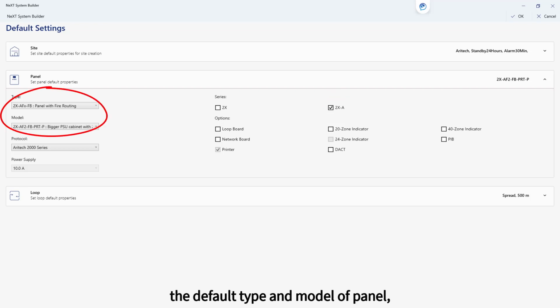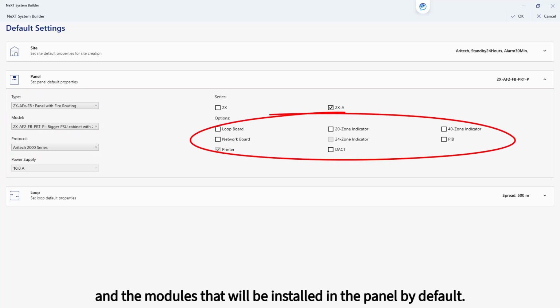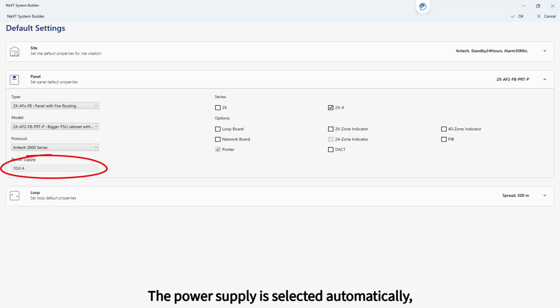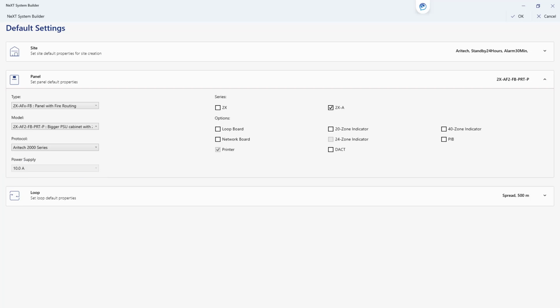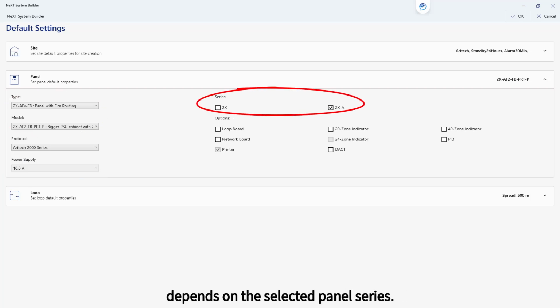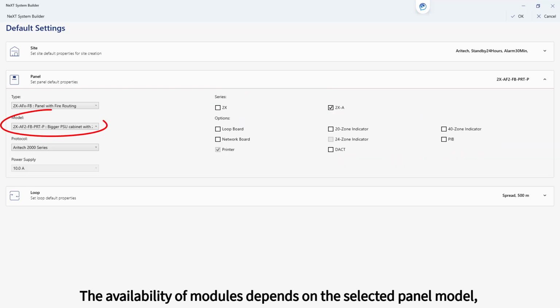The default type and model of panel, the communication protocol, and the modules that will be installed in the panel by default. The power supply is selected automatically, depending on the selected panel model. The list of available panel types and models depends on the selected panel series. The availability of modules depends on the selected panel model.